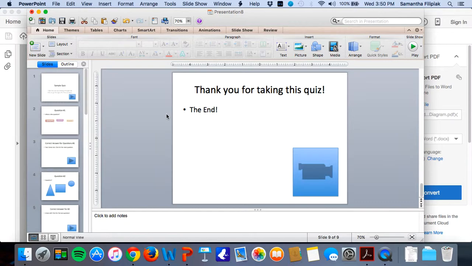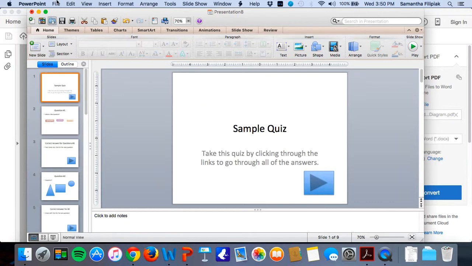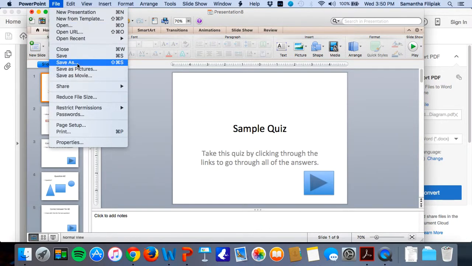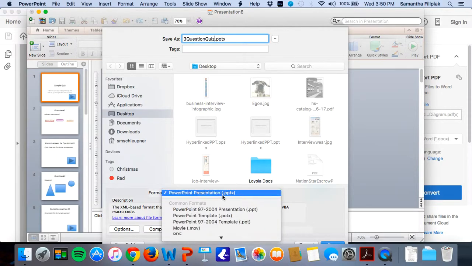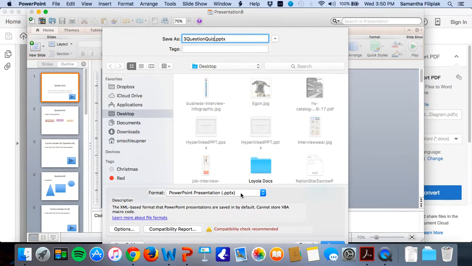So now that we've actually gone through and set up everything, we want to make sure we save it appropriately. So we're going to go through and click Save As. You want to save this in 2 different ways. So this is my 3-question quiz. I'm going to save it first off as a PPTX, just so that way in case I need to edit anything, I could save it that way.